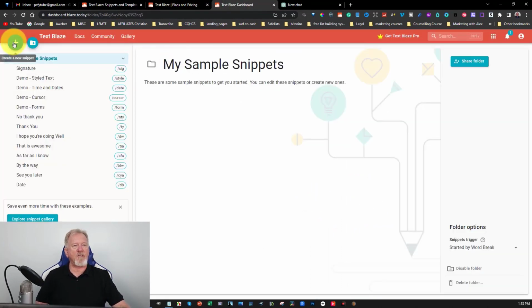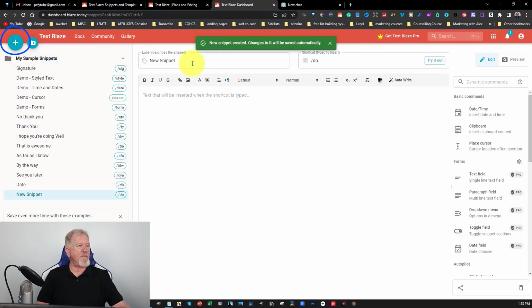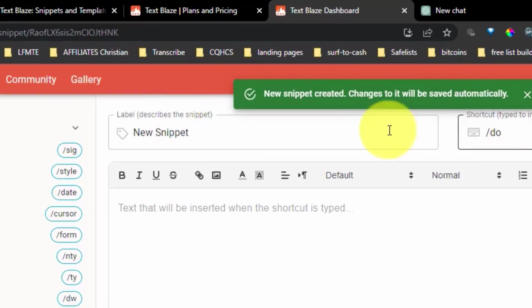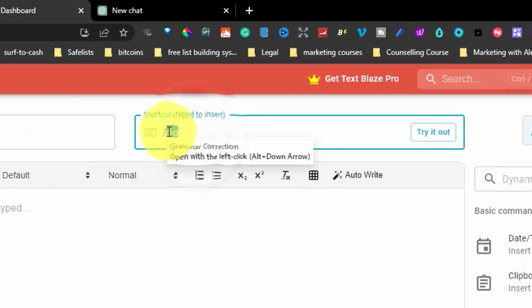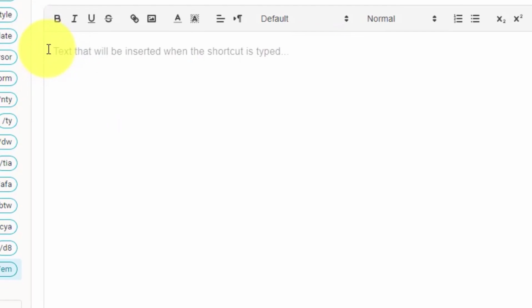The first thing you need to do is start a new snippet, and you do that by hitting this plus button. Now what happens is it comes up here with a new snippet, and let's make this one email. And over here I'm going to go EM for email. It's a /EM, and then what you can do is you can actually place your email just here. So I'm just going to copy my email, and I'll be right back. Okay, so all I need to do is just go there, and I can place my email address right there.